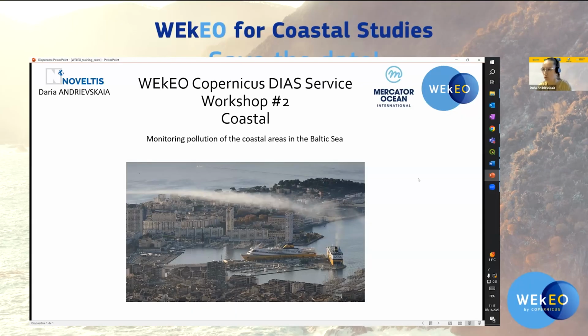Okay, so hello everyone, my name is Daria and I work at Noveltis as a scientific engineer, and today I'm going to present how to use WEkEO Copernicus service products in QGIS. For this training, as it's a coastal theme, we're going to study pollution of the coastal areas in the Baltic Sea, as the Baltic Sea is assumed to be one of the most polluted seas in the world.